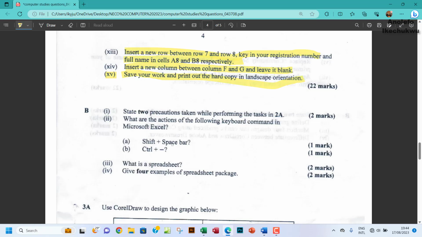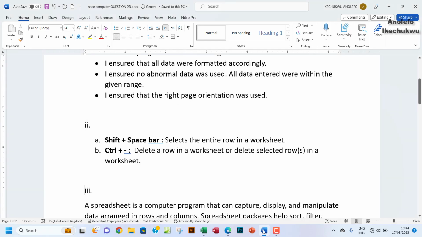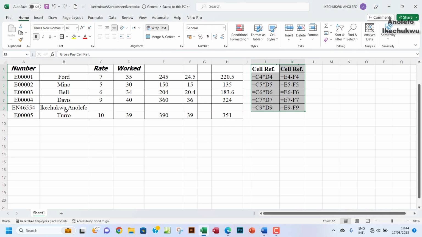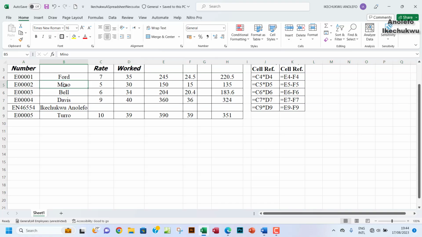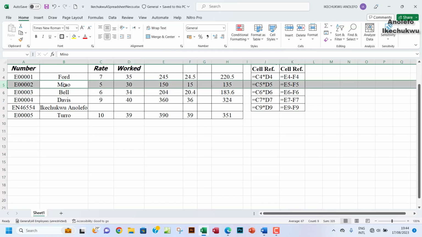So shift plus space bar. What I have here is select the entire row in a worksheet. Let's test it out actually. If I click anywhere here, and then press shift space bar, it's going to select the entire row. So anywhere you are, if I click here now and then press down shift and then space bar, it is going to select the entire row. Okay, so that's what the shortcut's about.